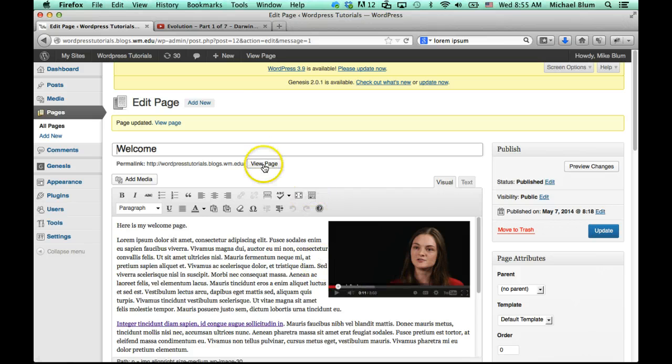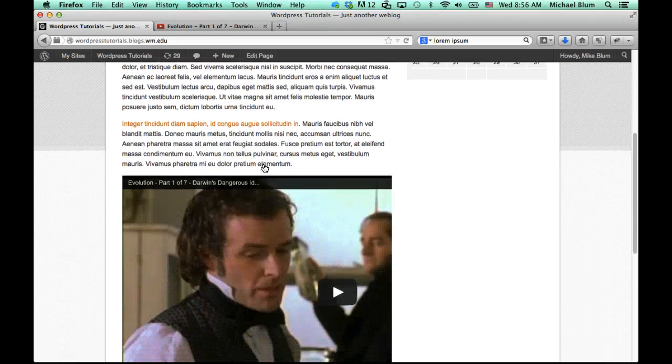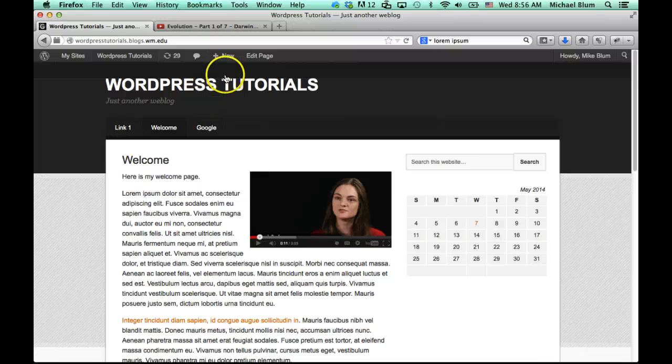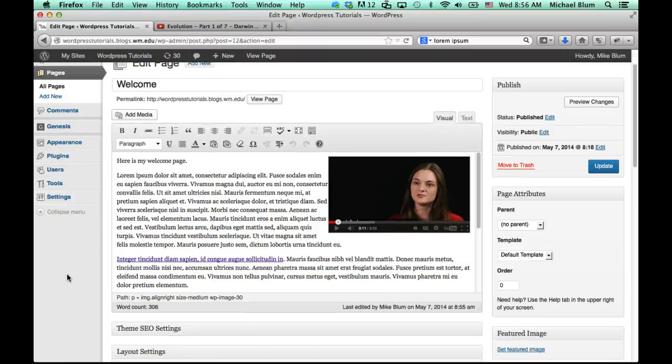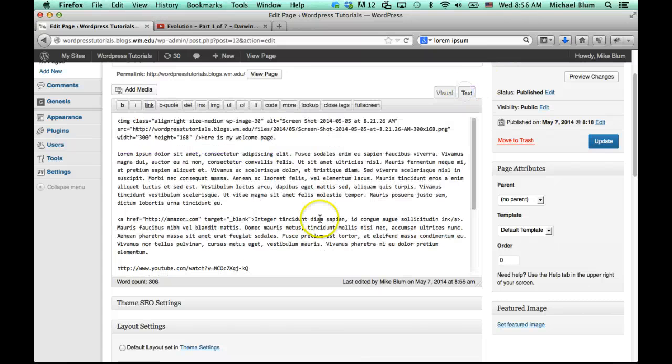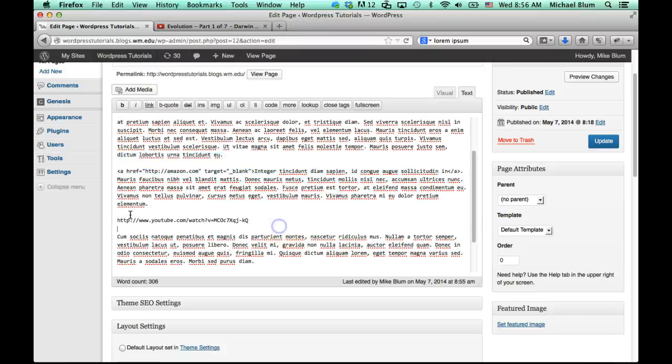And now when I view the page, that video is automatically embedded in my page. Now the problem with that is it's very finicky. So I'm going to edit the page. And now you'll notice that here's my link. And if I looked at my text editor, I would see that here's that link to YouTube, and there's nothing around it.